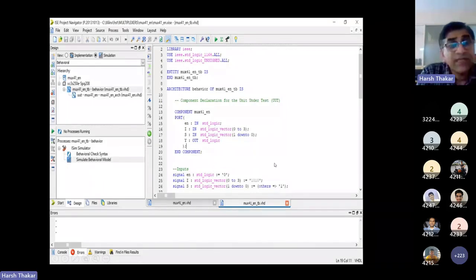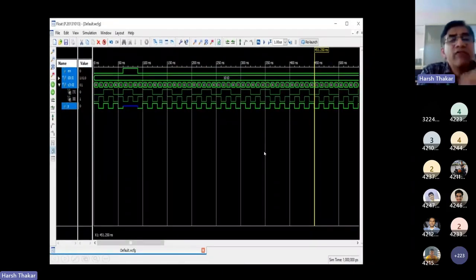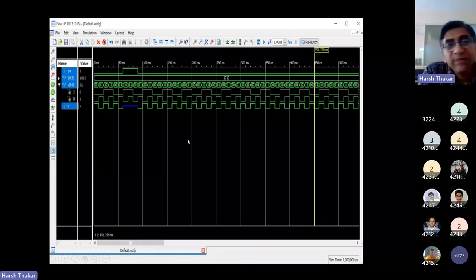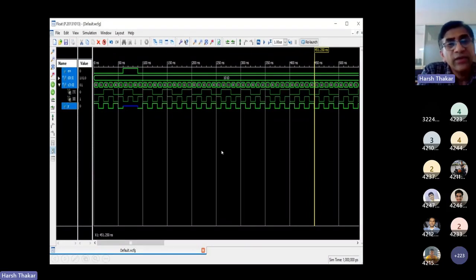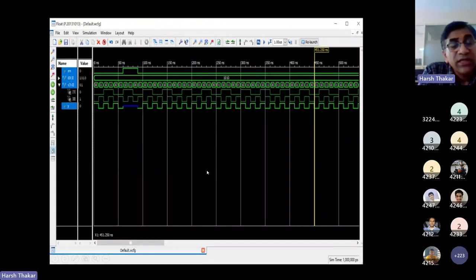So once we write a test bench, again, we do behavioral check syntax here, we can see, and simulate. And after simulation is done, what we get is the waveforms. And by seeing the waveforms, we can actually verify whether my functionality is correct. What is the functionality of a multiplexer? If select lines are 0, 0, the input I0 is sent to the output. And when we change the select lines from 0, 1 to 1, 0 and 1, 0 to 1, 1, then the inputs I1, I2, I3 are sent to the output. So we can verify this functionality using these waveforms, right?